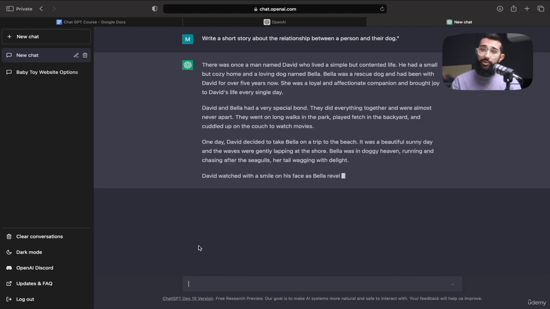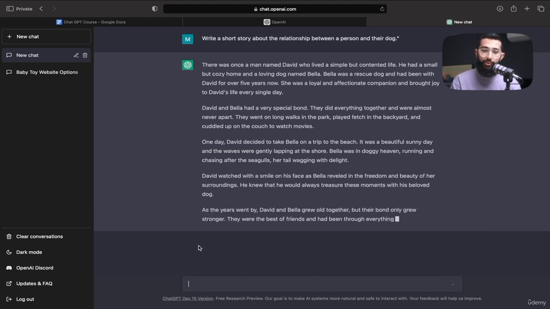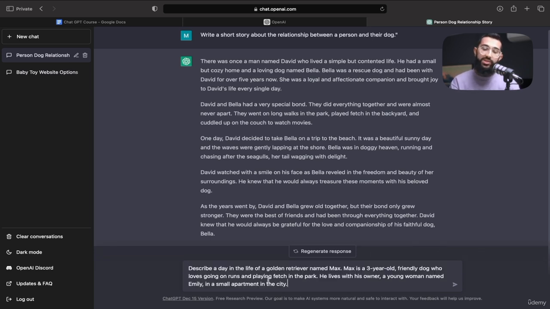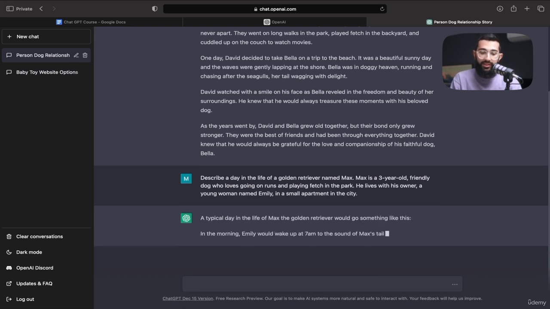of information. But if I want a story to be very specific, I have a plot in mind and I want it to focus around that storyline, what I would do is, like we mentioned in a previous episode, we would actually give ChatGPT a bit of background, some context, and expect it to generate the story around that. So an example of a concrete prompt would be something like this. Describe a day in the life of a golden retriever named Max. Max is a 3-year-old friendly dog who loves going on runs and playing fetch in the park. He lives with his owner, a young woman named Emily, in a small apartment in the city. Now, if I hit enter on this, I can expect ChatGPT to give exactly that.